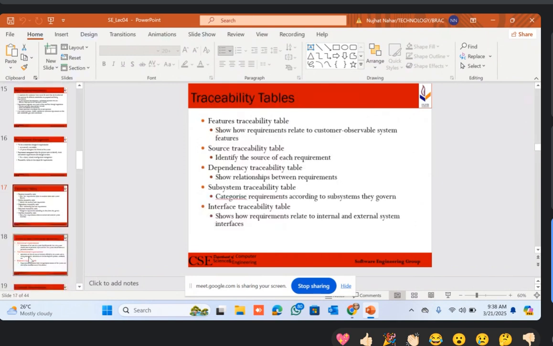Traceability tables. Feature traceability tables show how requirements relate to customer-observable system features. Source traceability table identifies the source of each requirement. Dependency traceability table shows relationships between requirements. Subsystem traceability table categorizes requirements according to the subsystems they govern. Interface traceability table shows how requirements relate to internal and external system interfaces.